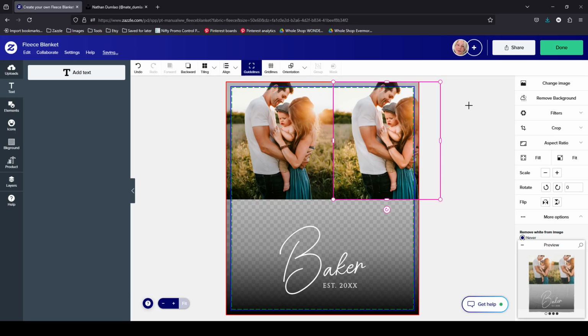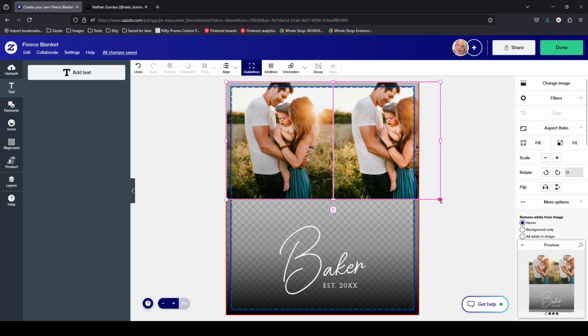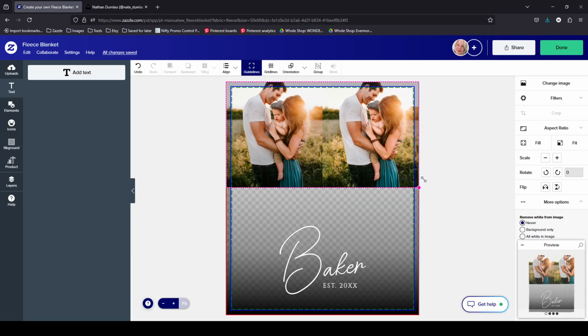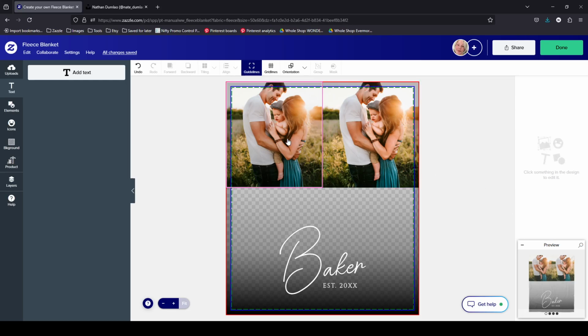So let's say I want these both to be equal size, but you can see this one is overlapping. It's extending past the blanket thing. You click and drag over the two images, and then you just move your mouse over the bottom circle there and click and drag until you can see that line goes. Now it's within the boundaries of the blanket, and the images are equal size.